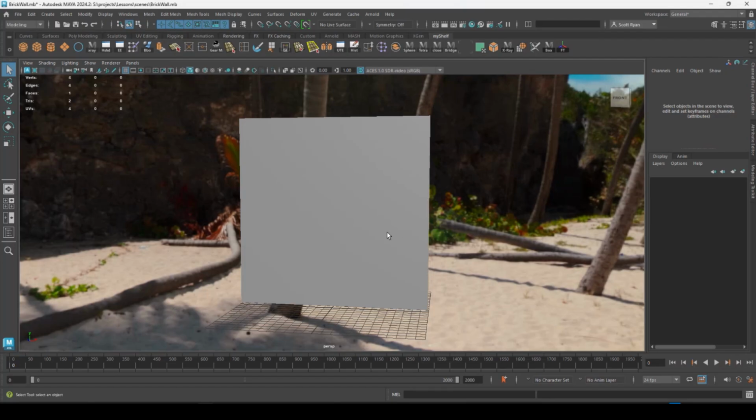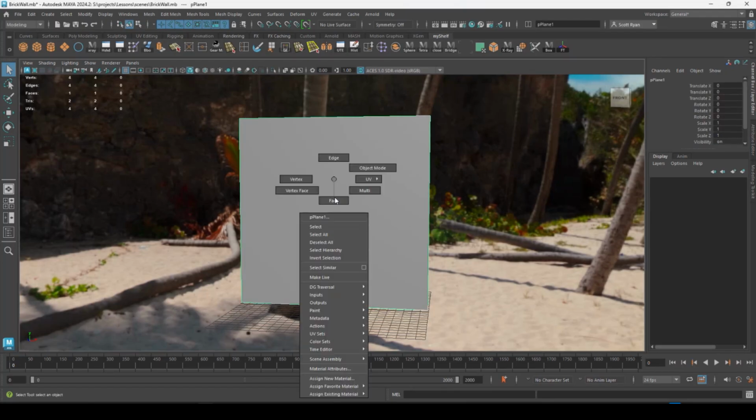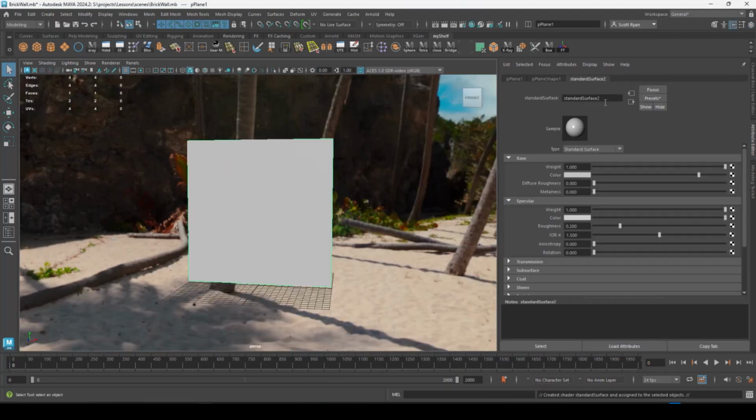Then back into Maya, select my plane, right click, assign favorite. I'm going to put my standard surface on there. Never, ever mess with your initial standard surface. That is the default. Every single object will have that same standard surface on it. So you always want to make a brand new one. And I always like to name them so I know what they are. Brick wall. And I want to make sure I know what this is. This is my standard surface, my brick wall.